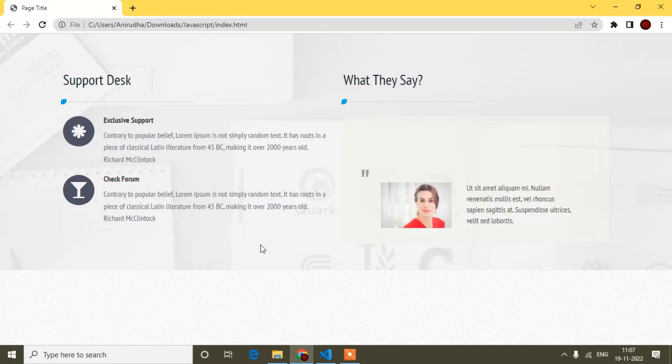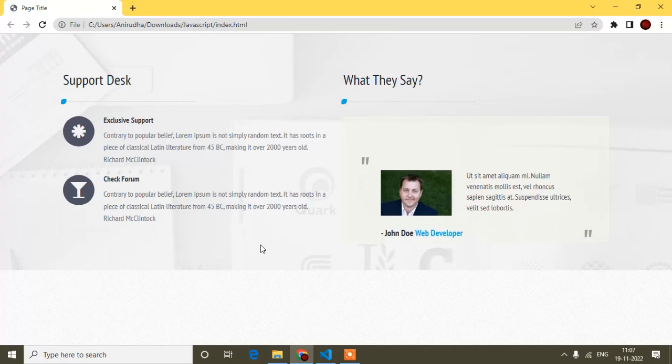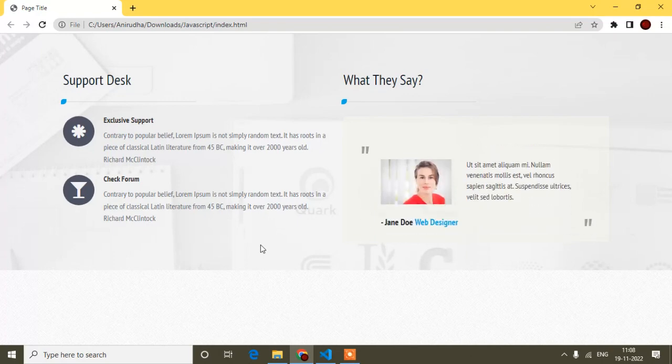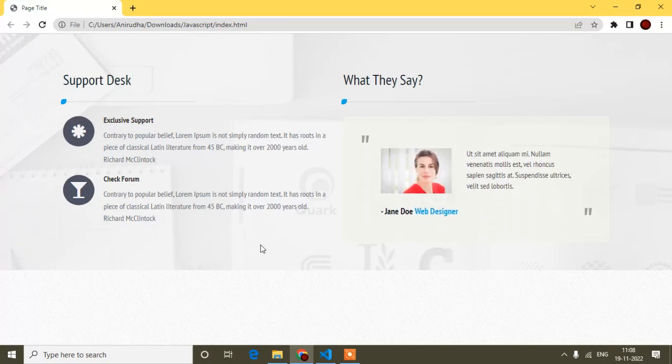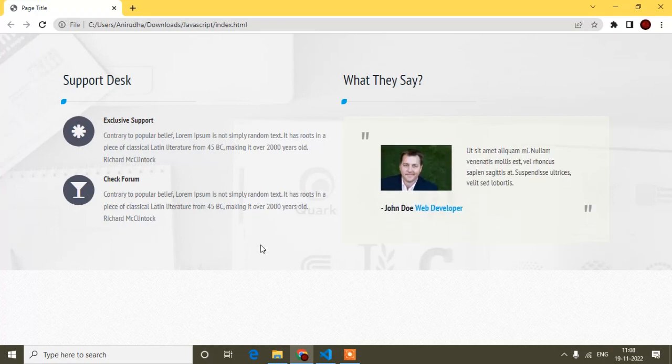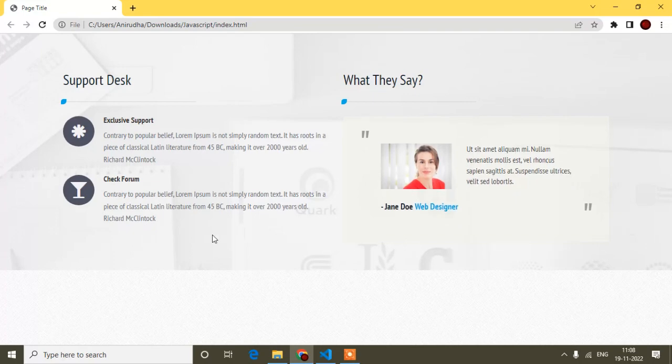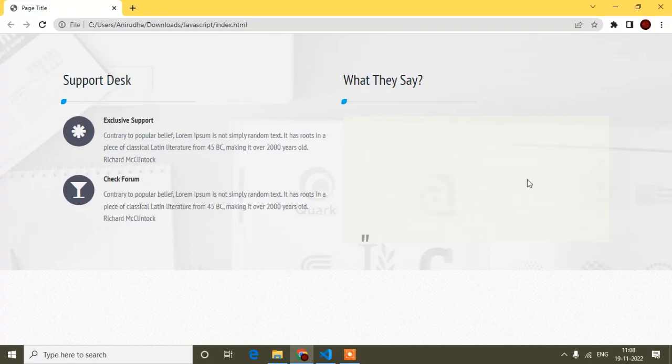If you don't know what responsive means, if I open this design on any desktop, laptop, or mobile viewport, the design will not break. Okay, that is called responsive. So I have created this design responsive as well. And here you can see this is actually a testimonial slider. For this slider I have used JavaScript.